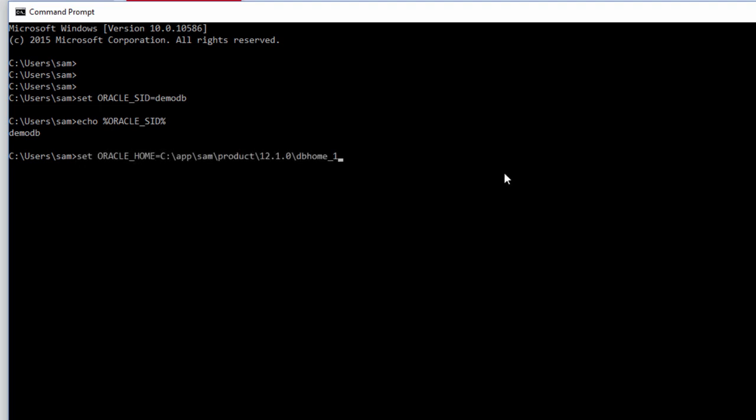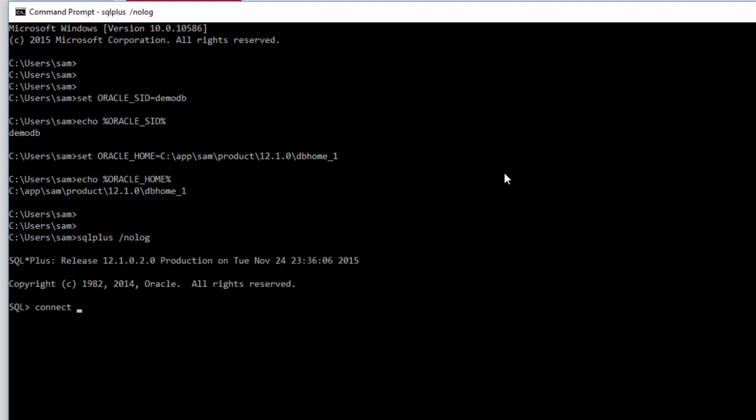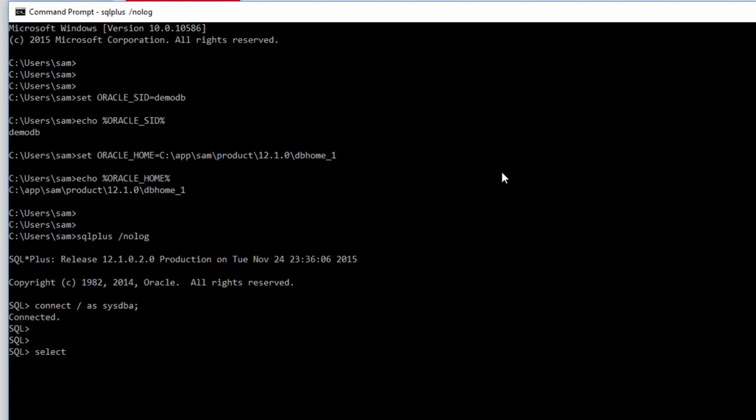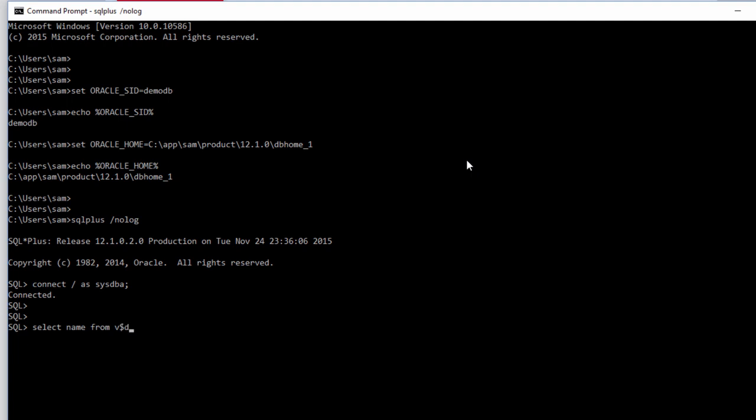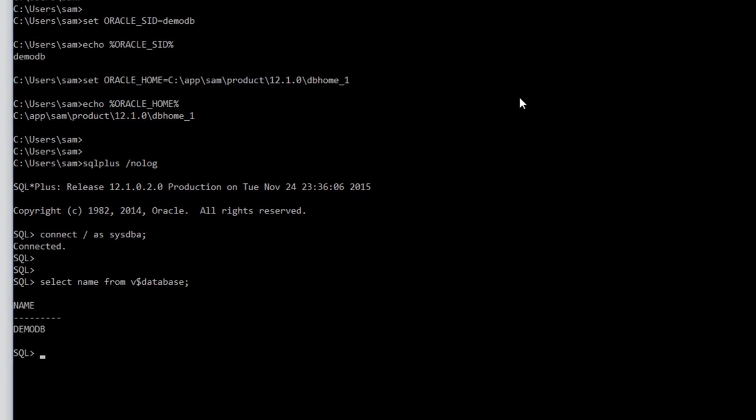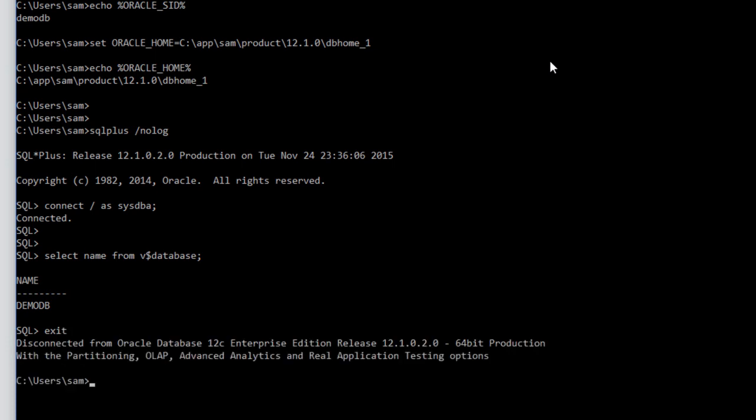Set the ORACLE_HOME to this one where we installed the Oracle database software, and let's just make sure the value has been set properly. Now do sqlplus /nolog, then connect / as sysdba. We are connected. Select name from v$database. We are in. So that's how you install Oracle database in Windows 10.